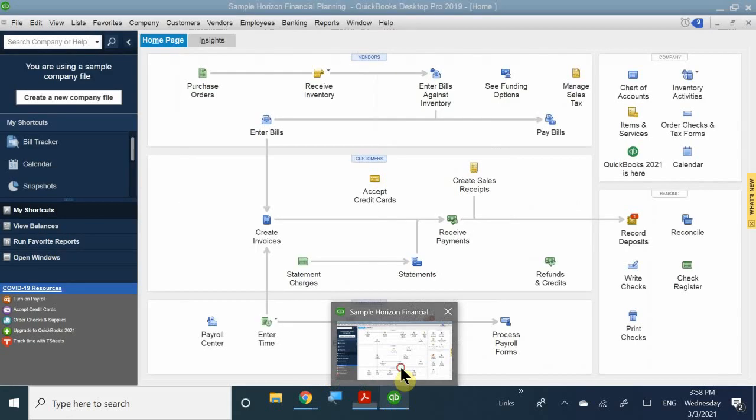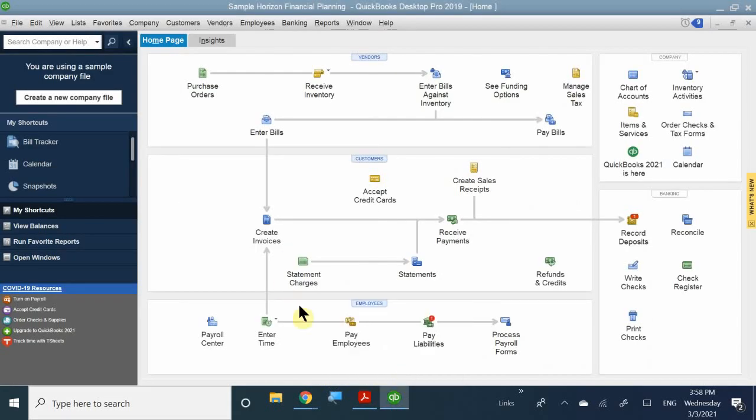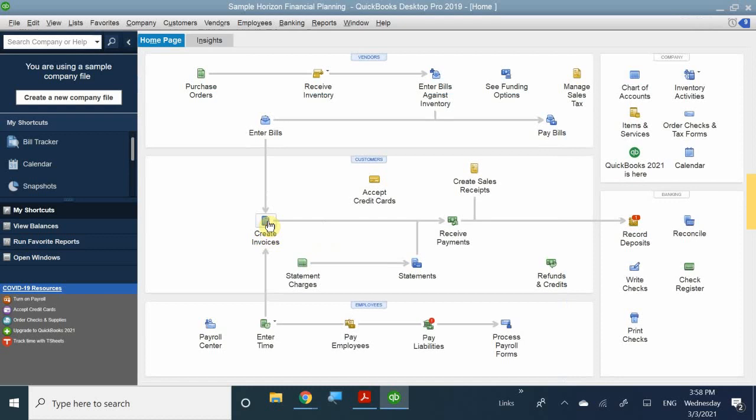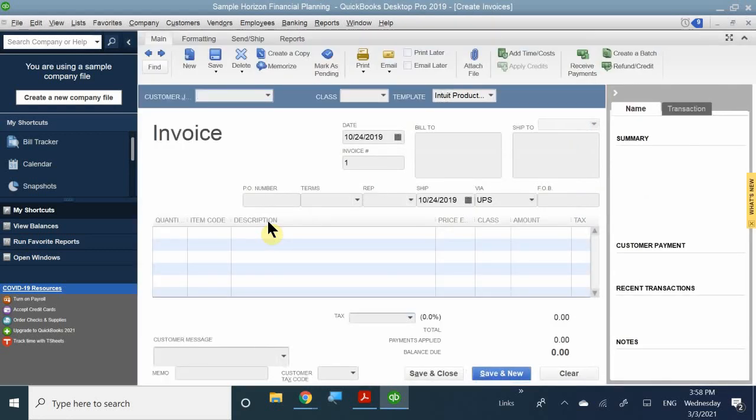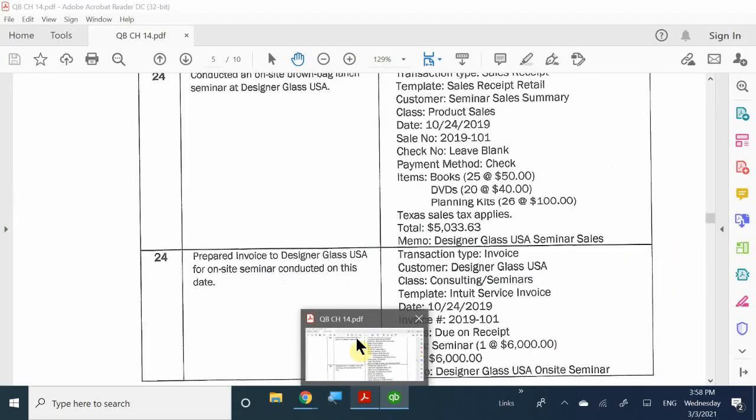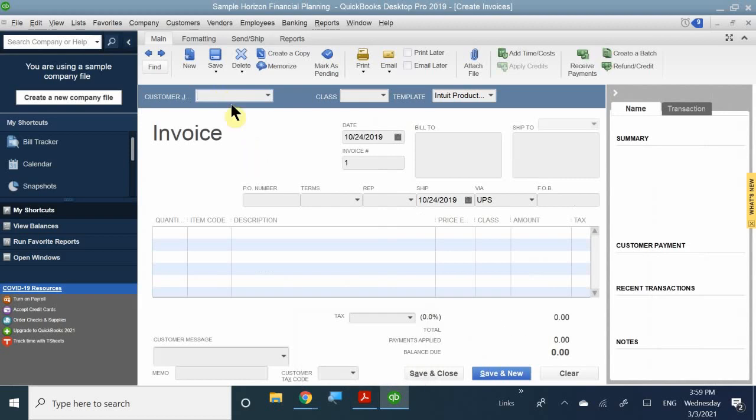Okay. So how do we create an invoice? You can either go to create invoice, or you can click on customers, and you can go down to manage transactions and do invoices. Or you can go up to the menu bar and do the same thing. Go from customers and go down to create invoices. Good. All right. So here we are, create an invoice.